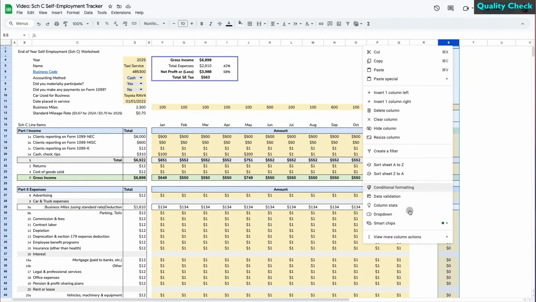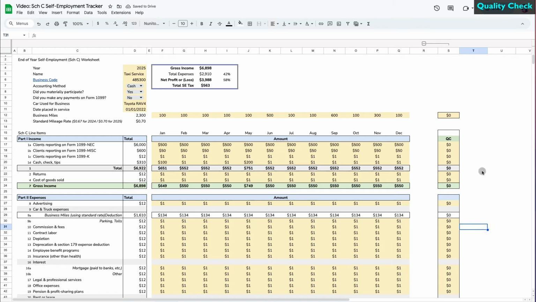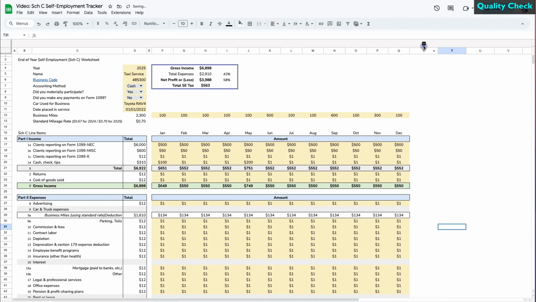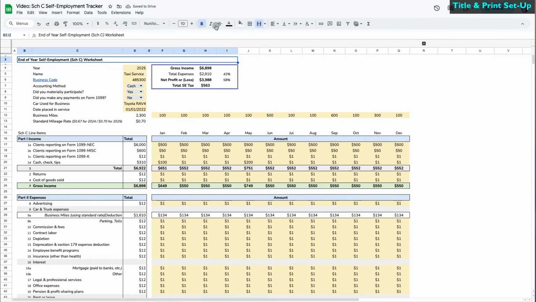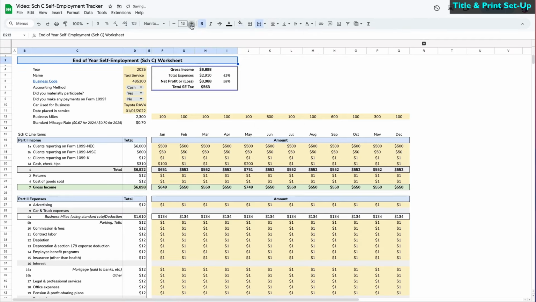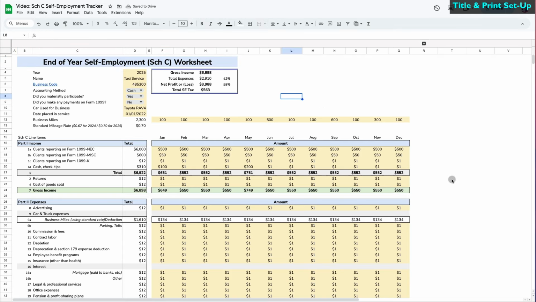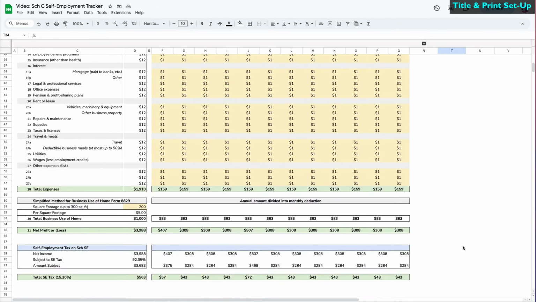To keep this section accessible but out of the way, I will group the column, so I can expand it when I need it but keep it hidden otherwise. For the final touch, I will bold and enlarge the worksheet title to make it stand out. Now the worksheet is fully formatted and ready to use.